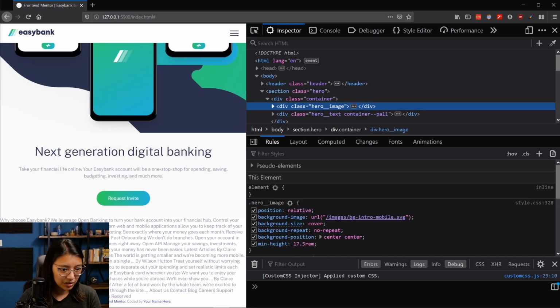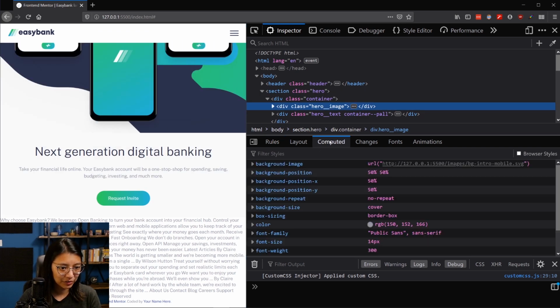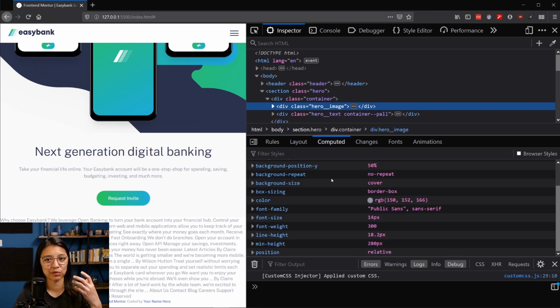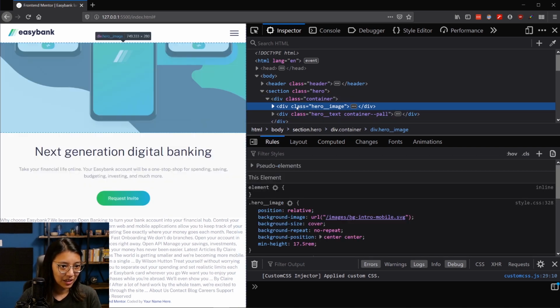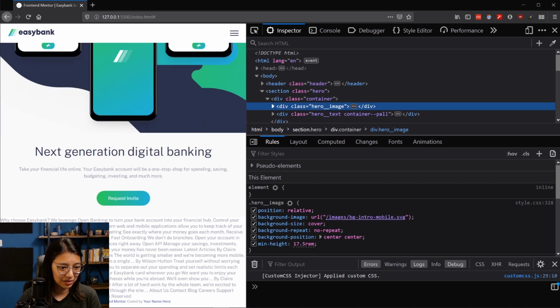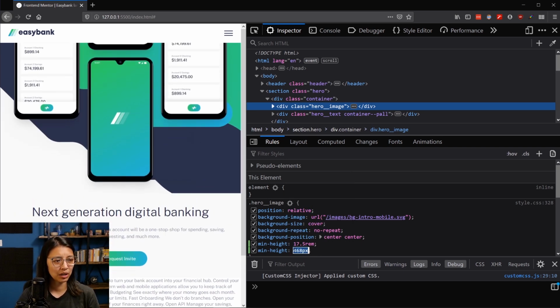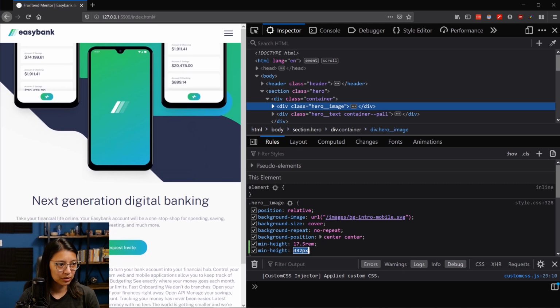Hero image. So min height is 17.5, which is 280 pixels. If you want to know how many pixels something is, if it's using another unit like rems or ems, you can check in the computed. That'll give you the resulting pixel size. So this one was min height of 280. Obviously that's not quite tall enough for tablet, so let's say min height of maybe 400 pixels. You don't want it to be too tall because you do want the whole hero to fit in the viewport when you're loading it in a tablet, but maybe just a little bit shorter.